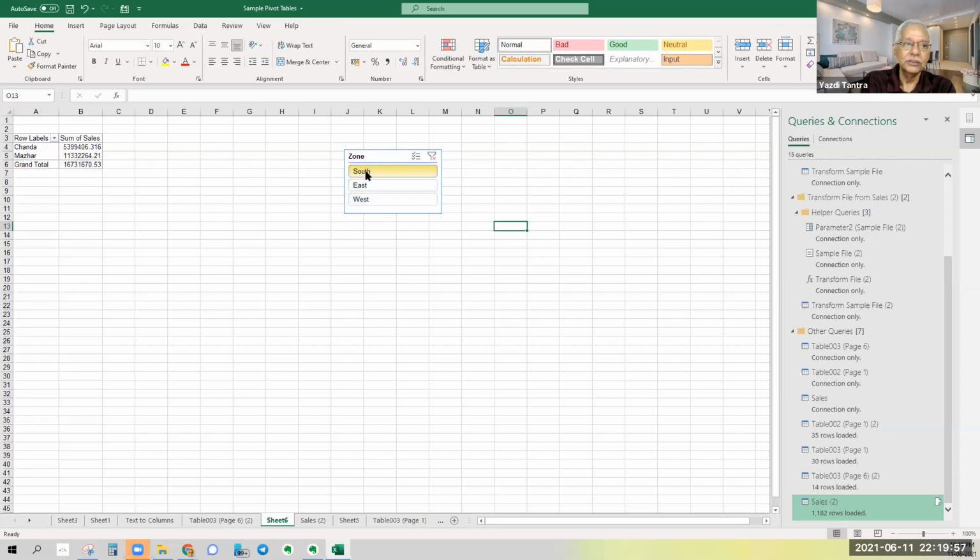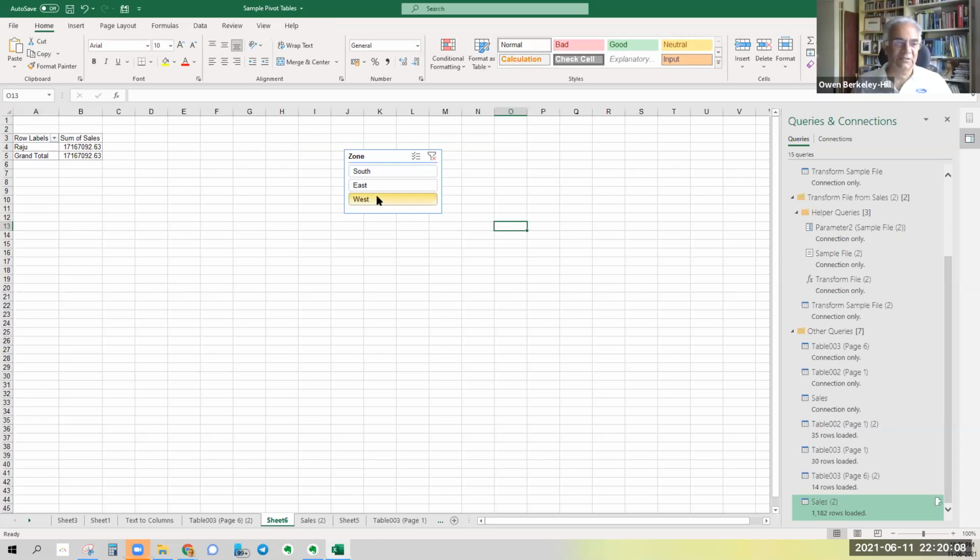Now I want only south zone, so I will see only south zone. I want only east zone, I see only east zone. I want only west zone. Are you getting this? Yes, yes. It's extremely simple.